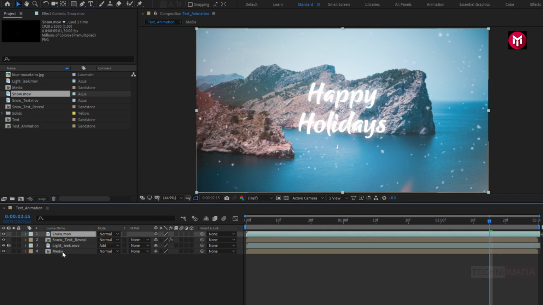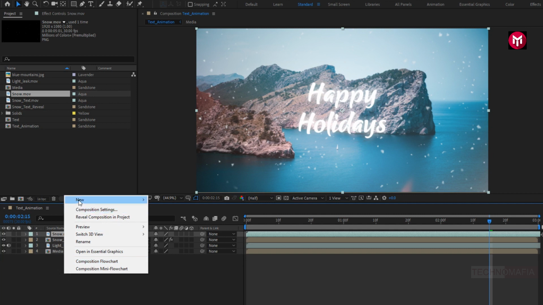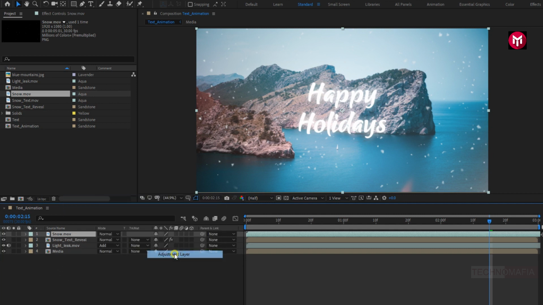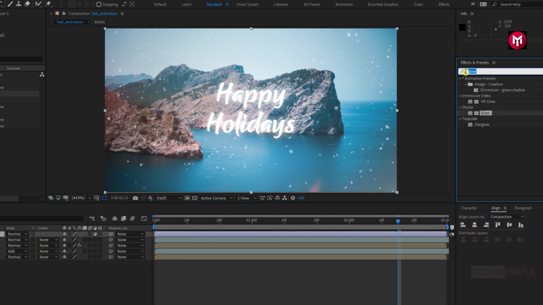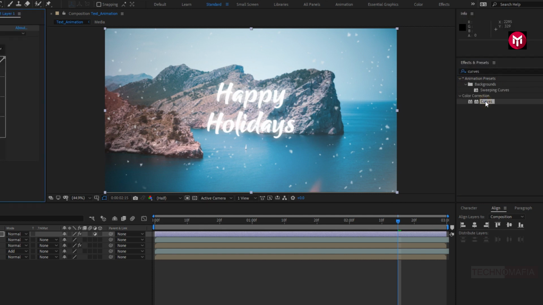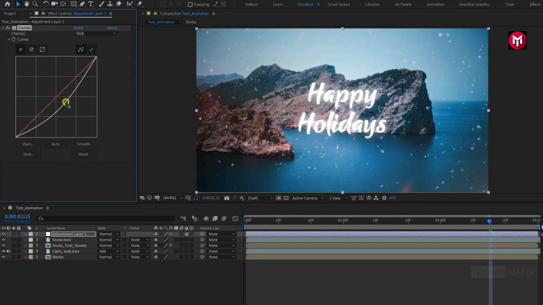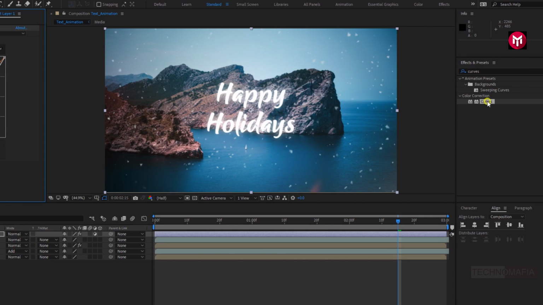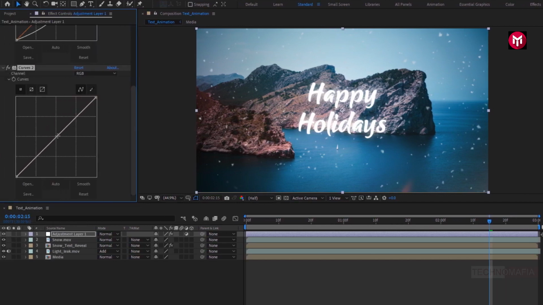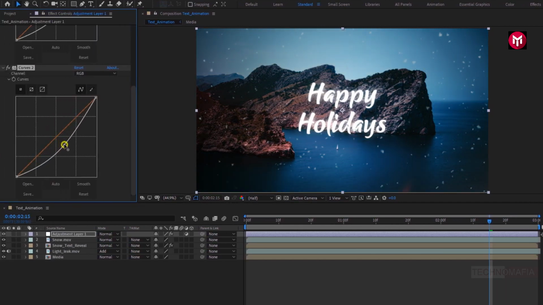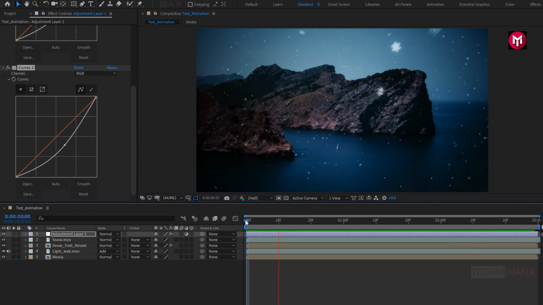Perfect. Now let's create a new adjustment layer. Now in Effects and Preset, search for Curves, add it to Adjustment Layer. Now slightly adjust the curves as shown. Perfect. Again add curves. Slightly adjust the curves as shown. Perfect. Now let's see the preview.